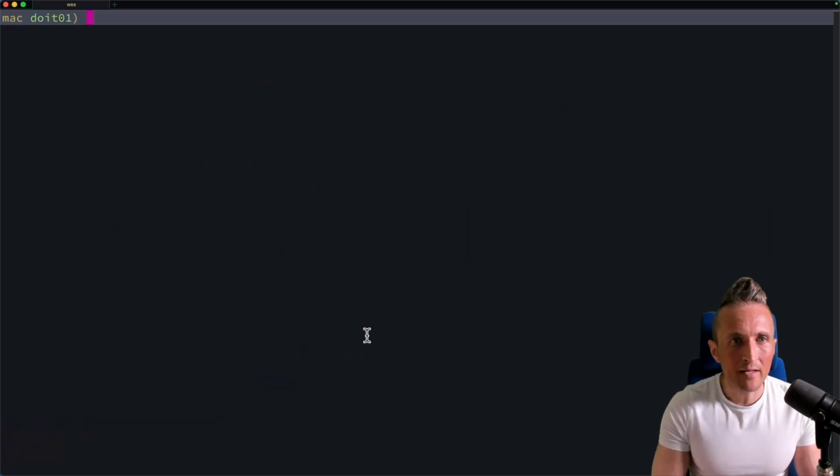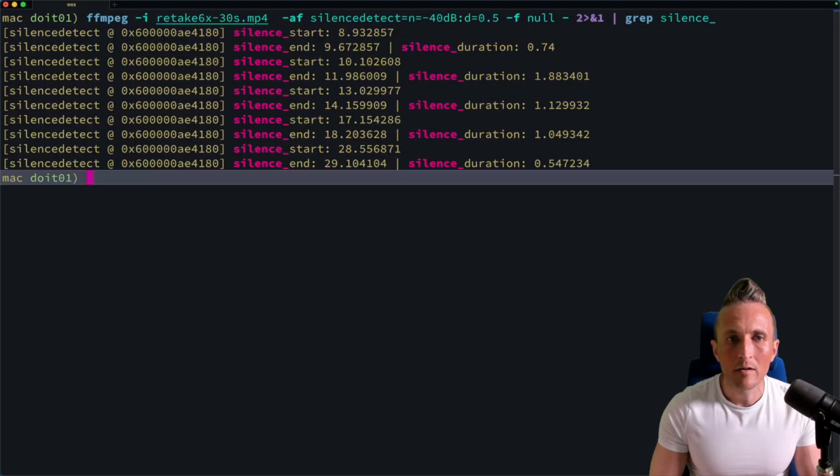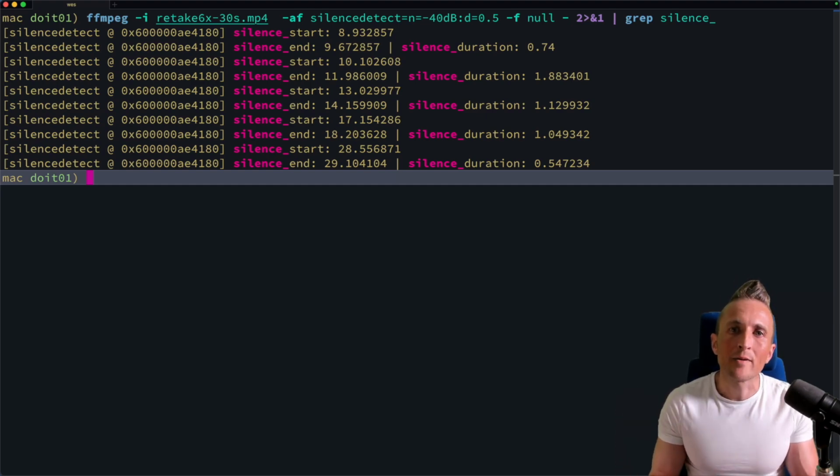And so now if I want to clean this up a bit here, I could redirect the standard error to standard out, and I could filter that, look for silence_, grab just the metadata about silence periods. And now I could parse this. I could use a script to go through this and split up the original video into smaller chunks and then stitch them back together without so much silence.